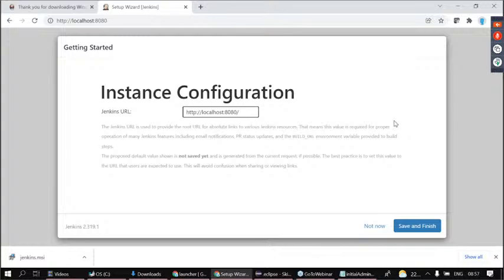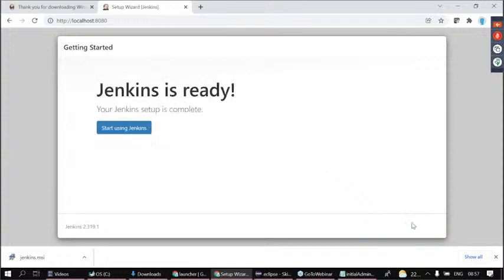Okay. Now, see, it is giving you this URL. Localhost 8080 is a default port number. It's a URL. Click on save and finish. Okay. Now, click on start using, wait, Madhurani. Click on start using Jenkins. Look at the screen. Click on start using Jenkins.